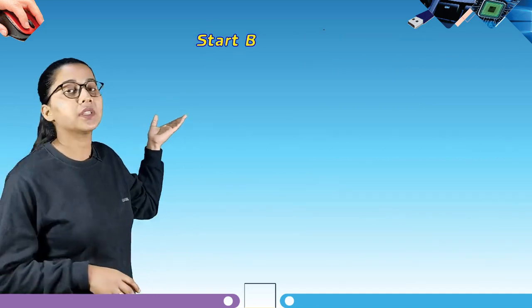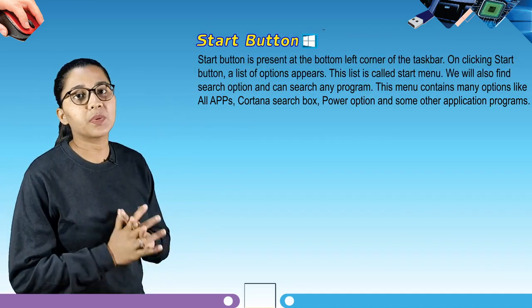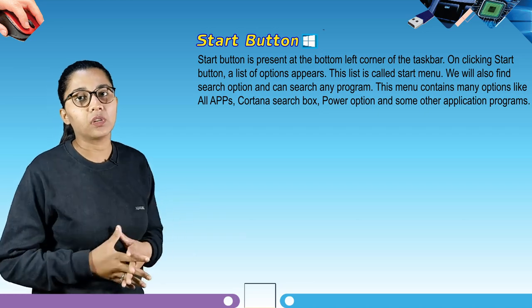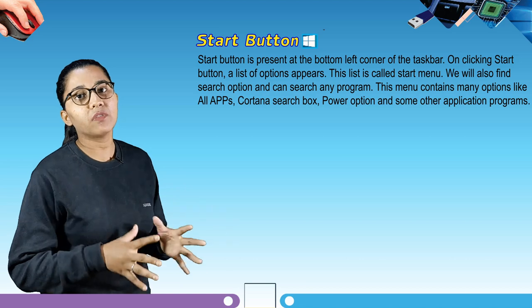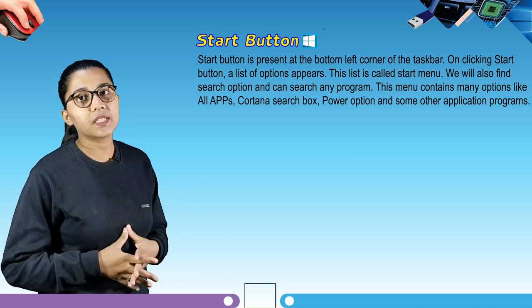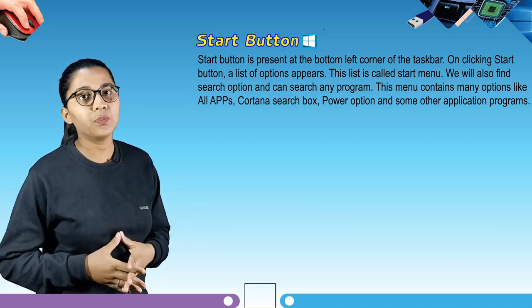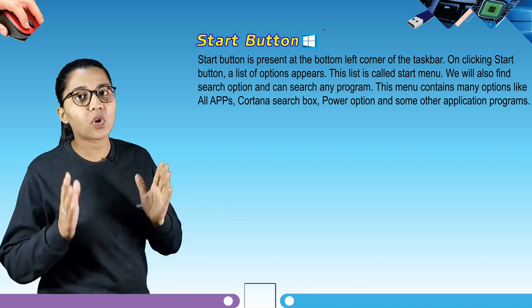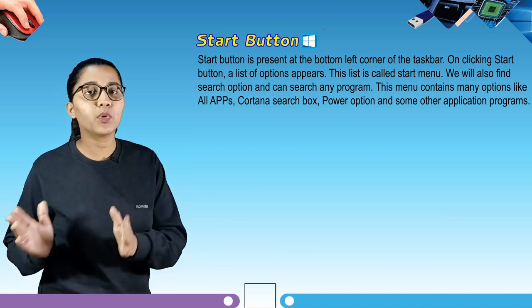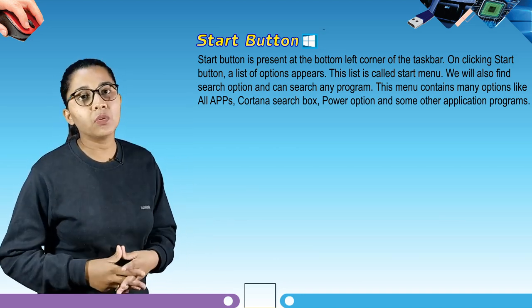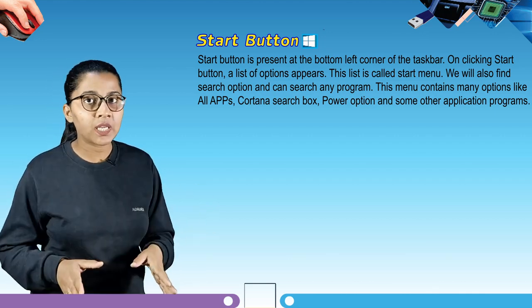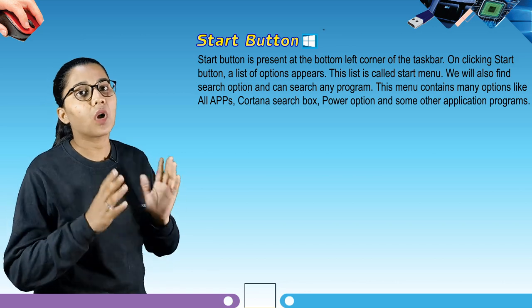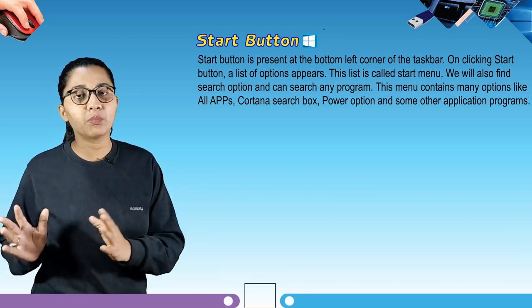So students, let's learn about the Start button in detail. Start button is present at the bottom left corner of the taskbar. On clicking Start button, a list of options appears. This list is called Start menu. We will also find a search option and can search any program. This menu contains many options like All Apps, Cortana, Search Box, Power Option and some other application programs.